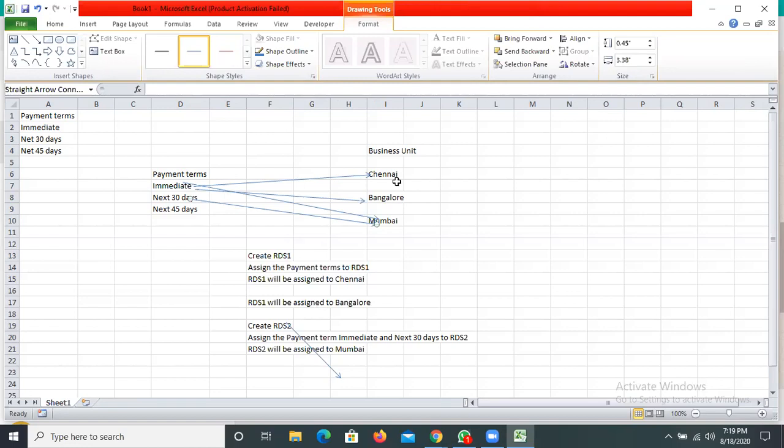So one business unit will have one RDS. But an RDS can have multiple business units. The same RDS can be shared with different business units. That is called reference data sharing of a particular business unit.